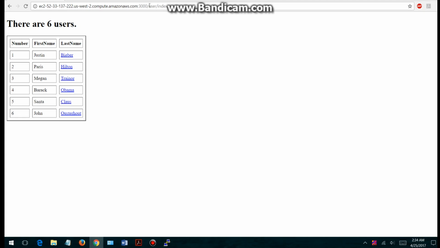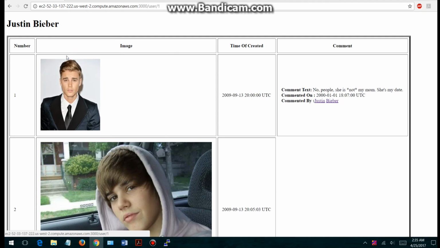Okay, now the next step is to click on any one last name. It's showing the comments and everything: time of creation with their photos, comments on their photos, comment tags, commented on and commented by. And the third URL is that whenever we click on a commented by person name, it redirects us to that person's page with their images and their comments. But Justin Bieber is already open, so it just reloads the page, nothing else.